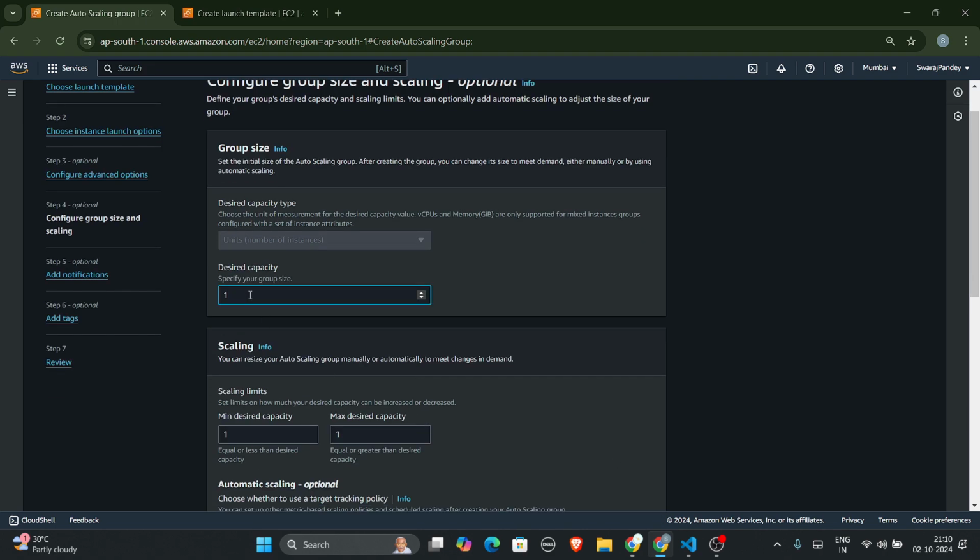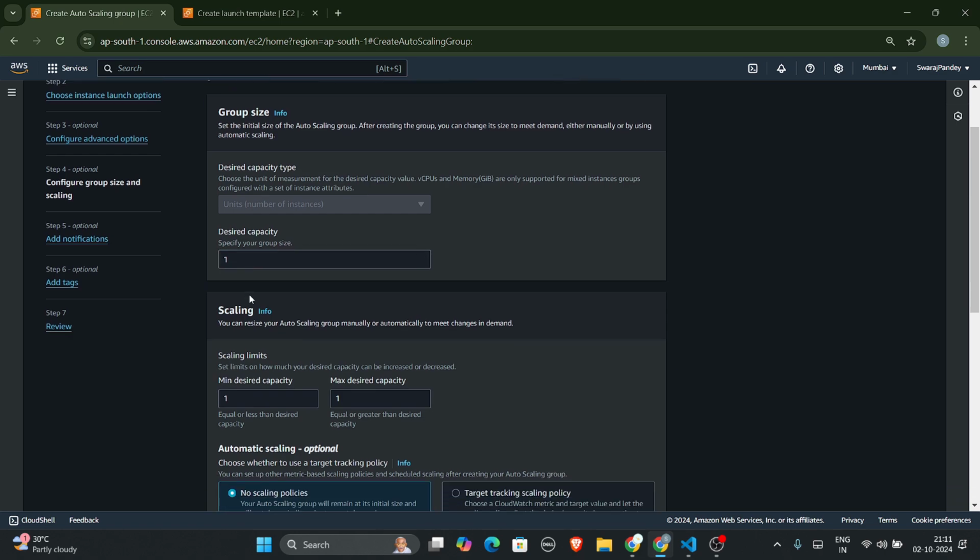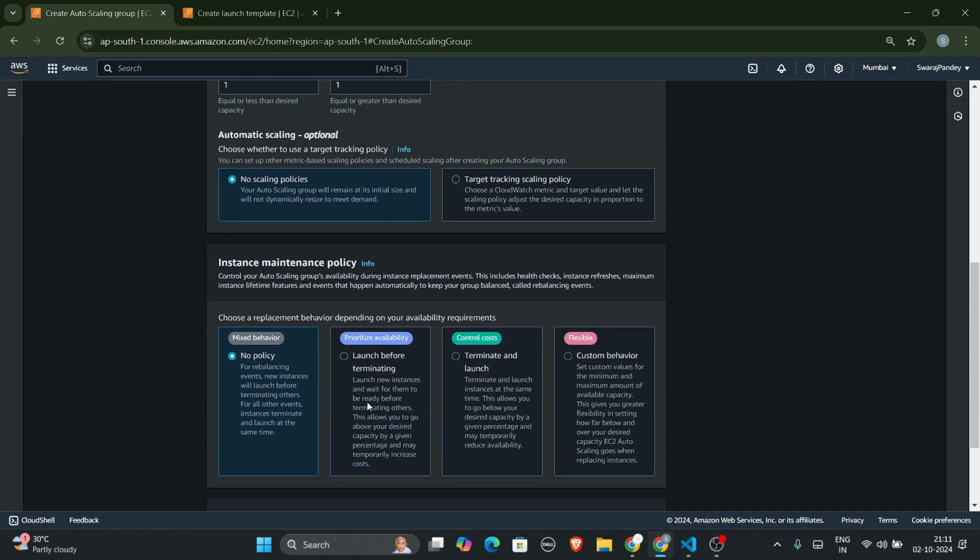Desired capacity, you can set the desired capacity as 10 or 1, anything you want. So suppose I want to keep it 10, I just want to increase it to 10, so I can increase it, and according to your desired capacity your maximum capacity could increase. Okay, but if you want to keep it as 10, you can just simply keep that. Maximum capacity would always be greater than or equal to desired capacity, right? So this is 1, I'll just keep it as 1.